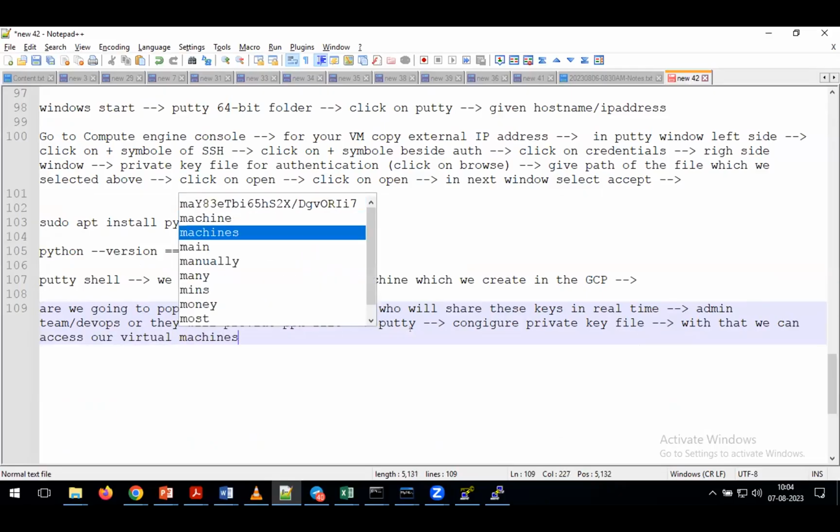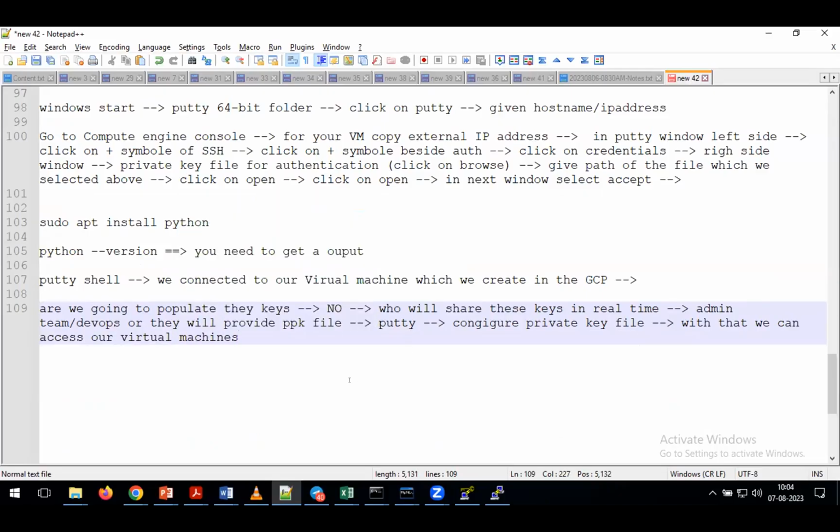This I'm telling from the real-time perspective only. In real-time projects, we are not generating our own keys. Your DevOps team or admin team is going to generate the keys, and they are going to share that information. By using that, we open PuTTY, and in PuTTY we configure our private key file. With that, we access all the virtual machines as part of our real-time projects. These are the things we need to understand as part of accessing our virtual machines.